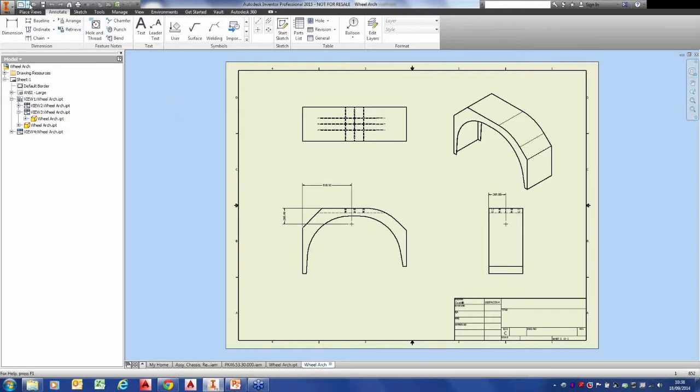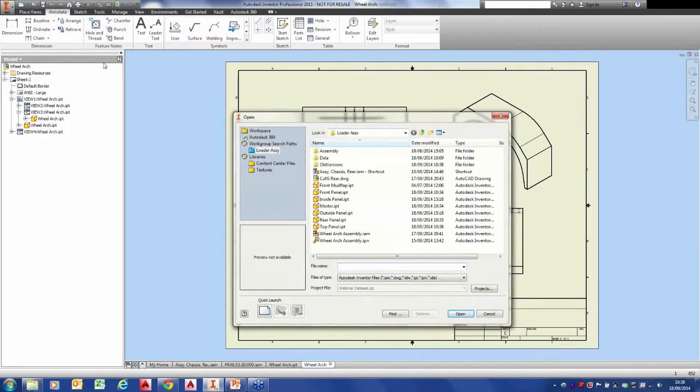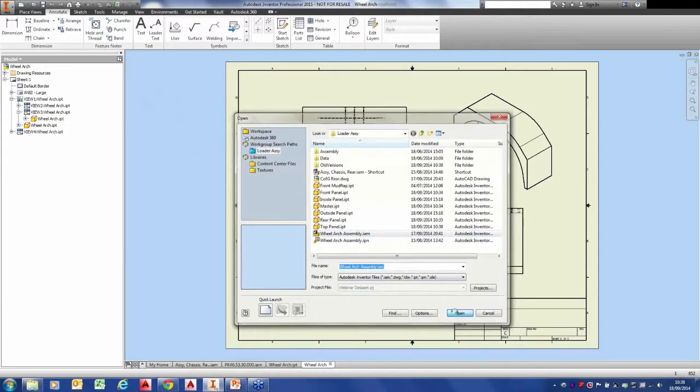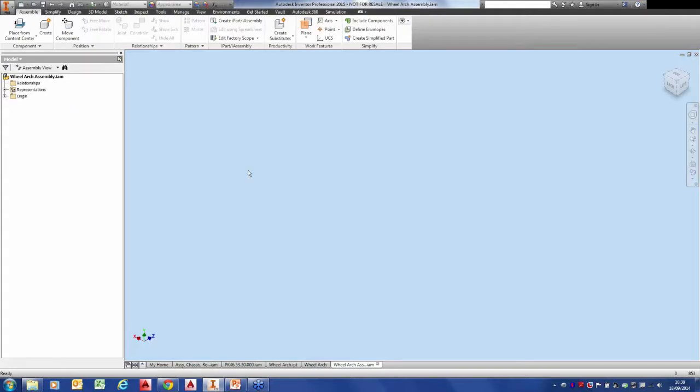So what I'm going to do now is create my wheel arch assembly. At the moment I've got nothing in there. I need to place my components in the right place. Because the sheet metal one, I based it all upon one component originally, the datum points are all at the same place, which makes life nice and easy.